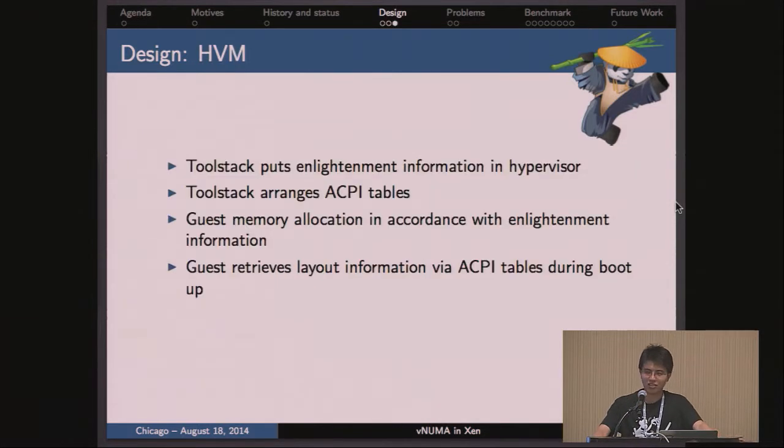And for HVM guest, the whole procedure is more or less the same. So first, toolstack parses the configuration file and generates some enlightenment information. Then it puts it in the hypervisor. And then it arranges some ACPI tables in the HVM loader. And then the hypervisor will allocate the memory in accordance with the enlightenment information. And then finally, when the guest boots up, it retrieves that information via ACPI table and then builds its own memory map.